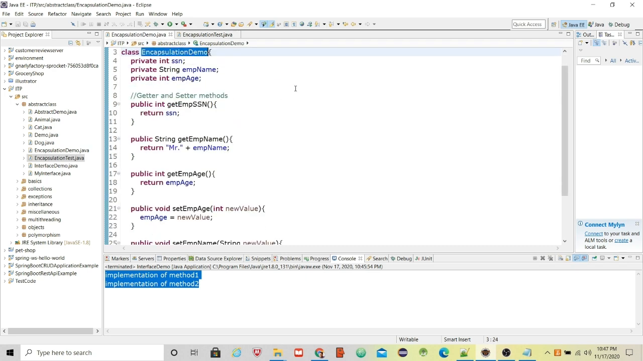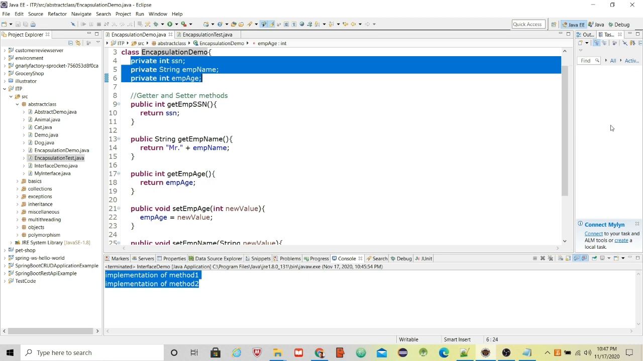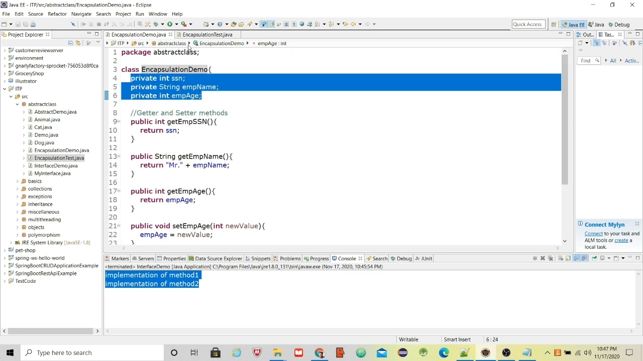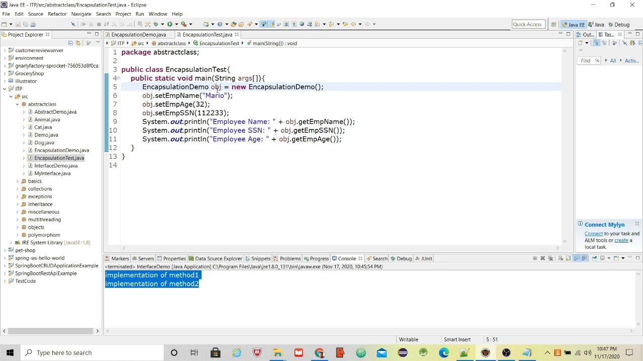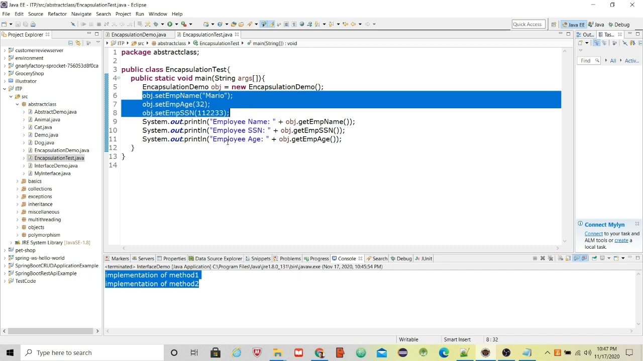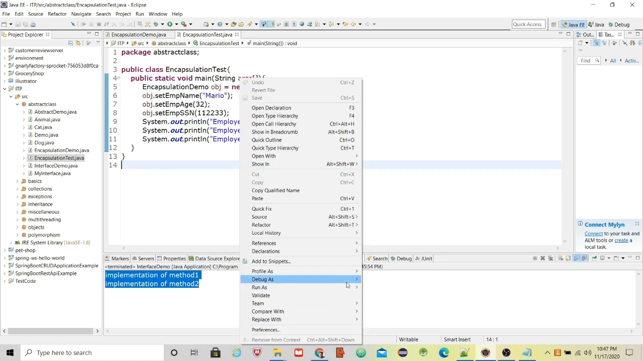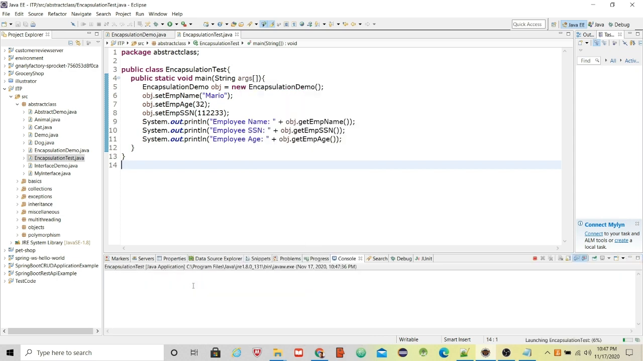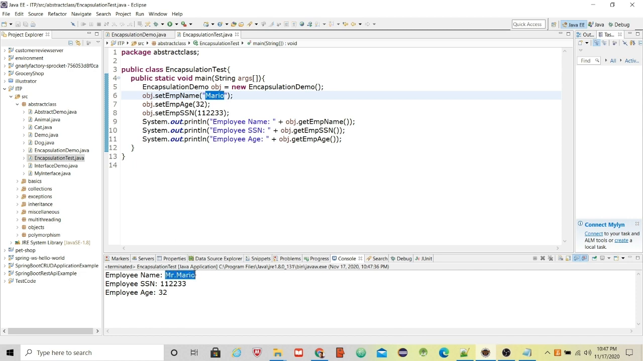So what is inside this EncapsulationDemo? Inside the EncapsulationDemo class we have these three properties, and we have the corresponding getter and setter methods. When we instantiate this object, we are setting the following values inside the setter, and when we display all these values we are calling the getter method. Let me run this program and we can see the output. Here you see we pass Mario, but we are getting Mr. Mario, and these are the two values we are setting. We are getting all these values.